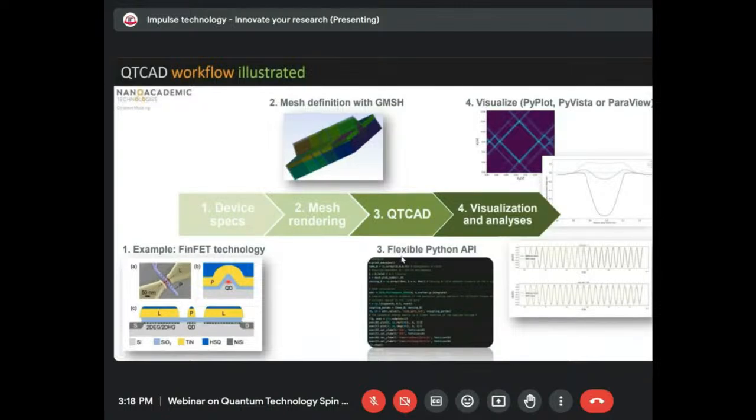The Python API enables you to first load the mesh, but also define materials throughout the structure. You can define the dopant density, boundary conditions, and the quantum model to be solved, and ultimately launch the simulation. When the simulation is completed, the results can be visualized with standard Python tools. So you can visualize your output in PyPlot, PyVista, or PyView. So this is the workflow that the user needs to follow when designing a semiconductor device.